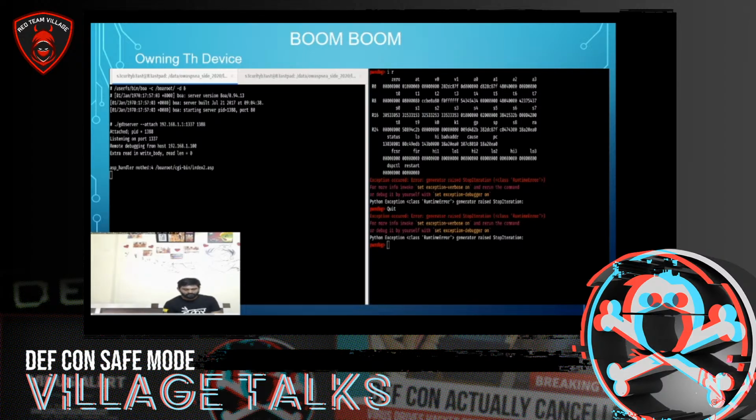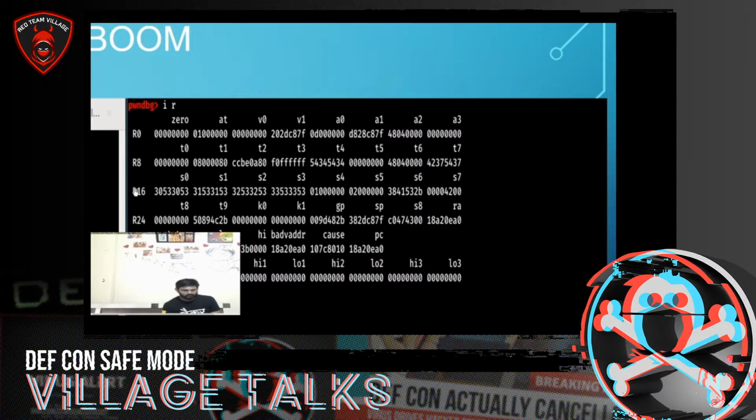So if you see here, these values, this is S0, S1, S2, S3, and here T7, T6, T4. Okay, so we are able to successfully compromise this device. Now building exploit code based on this is quite an easy task.